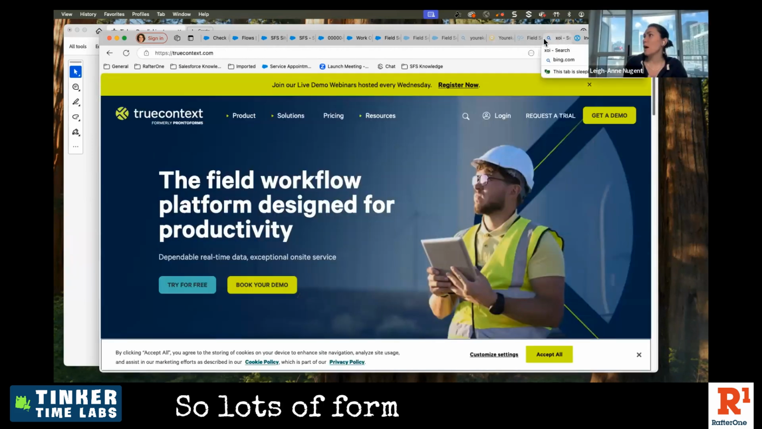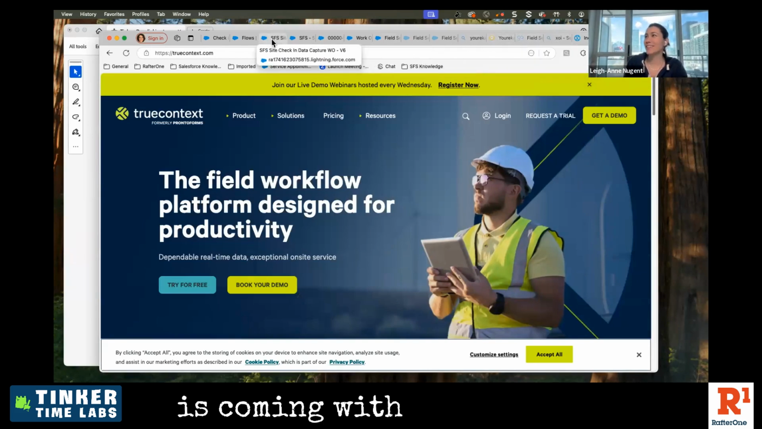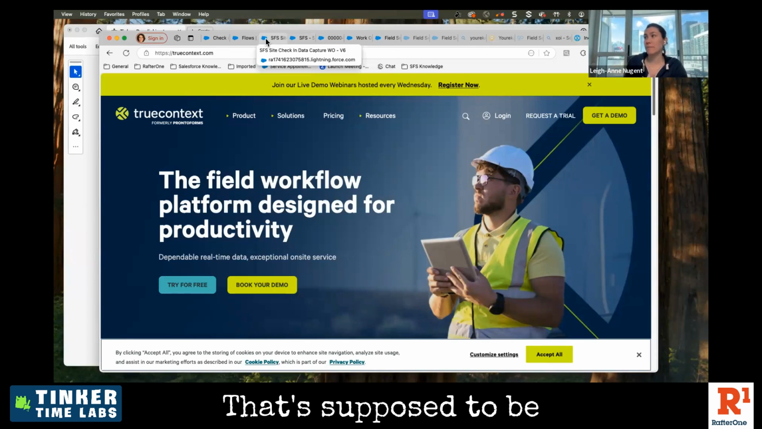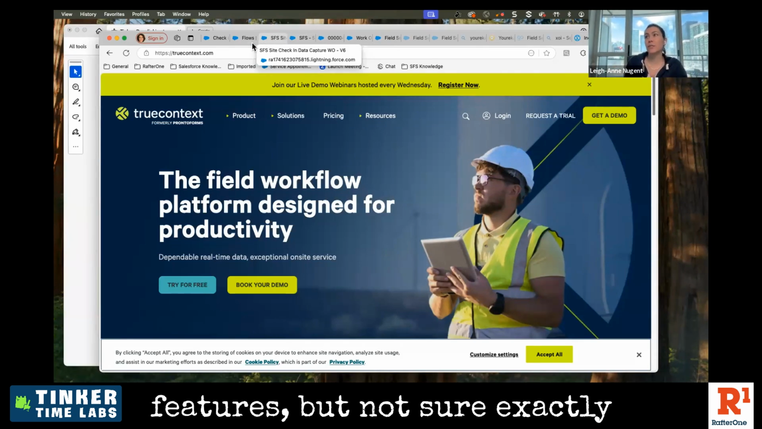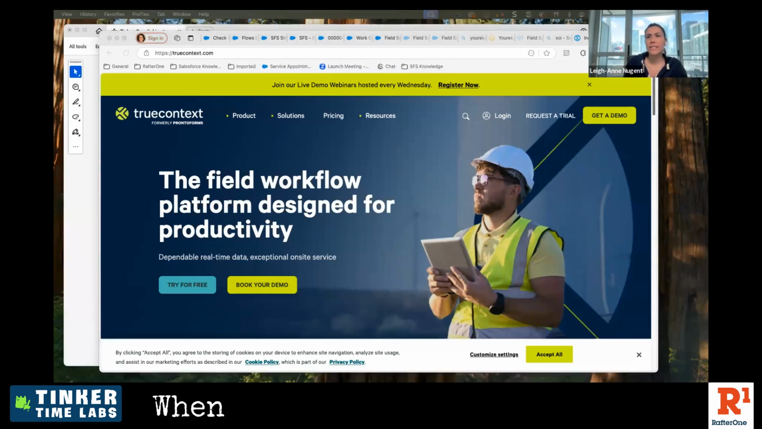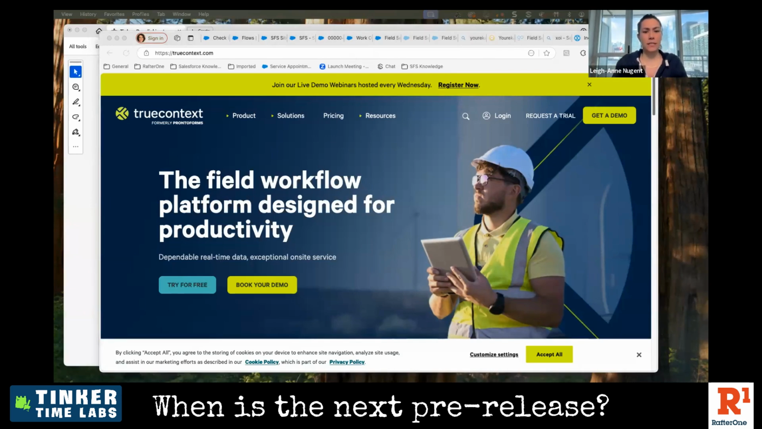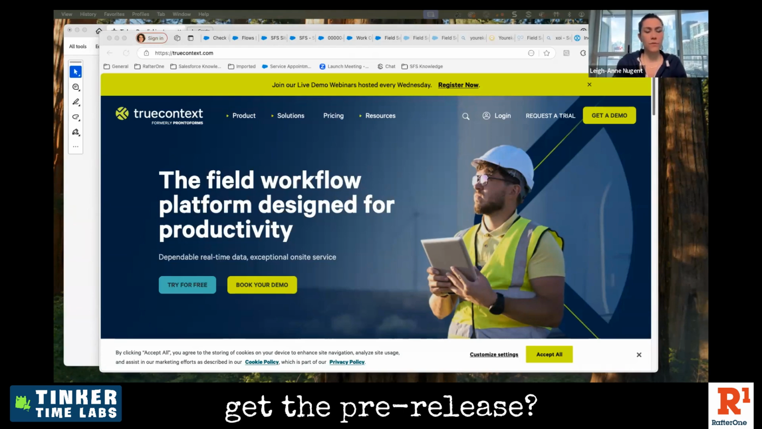So lots of form options out in the market versus what is coming with Salesforce. And yeah, I guess summer is when the next release is. That's supposed to be promising to have a lot more features, but not sure exactly what those features are yet. Haven't tested them out. When is the next pre-release? So when do our sandboxes get the pre-release?